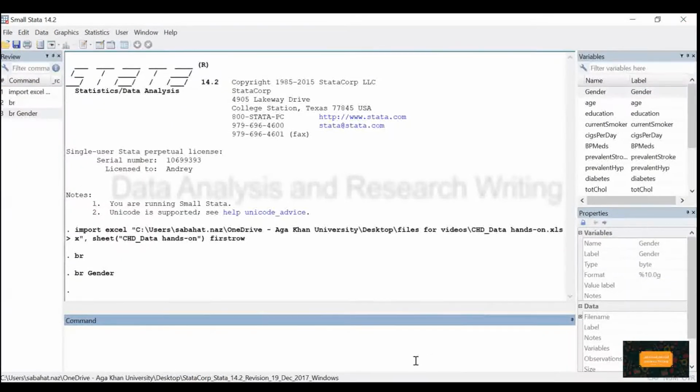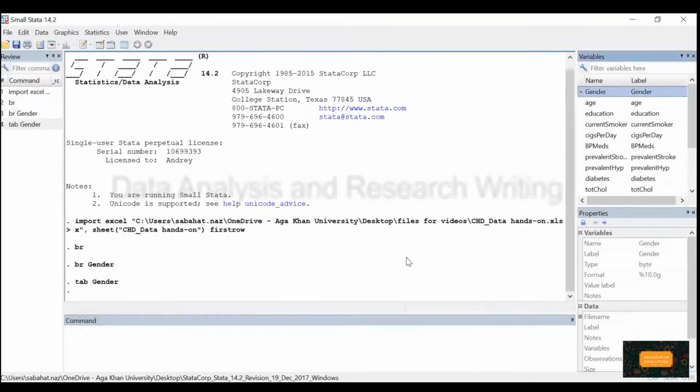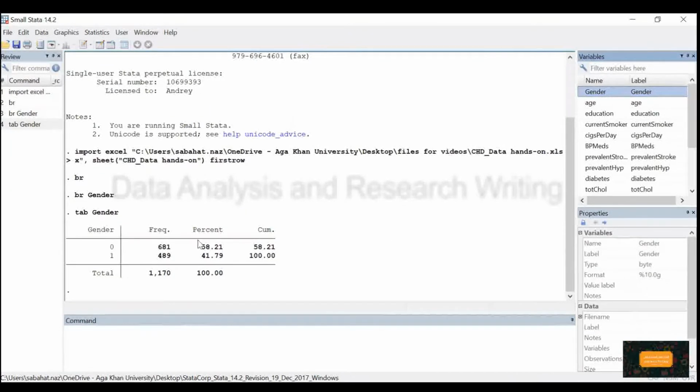So just close it, and I want to see the distribution of 1 and 0, and for this I need to write TAB, tab, and select gender and then enter. So you can see here 0, which I consider female, is 681, 58%, and 1, which I consider male, is 489, almost 42%.